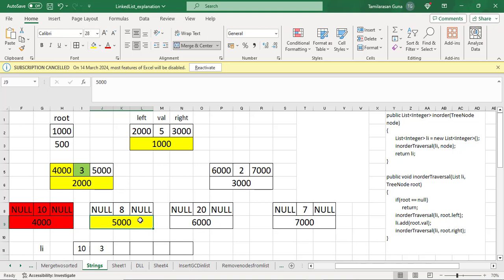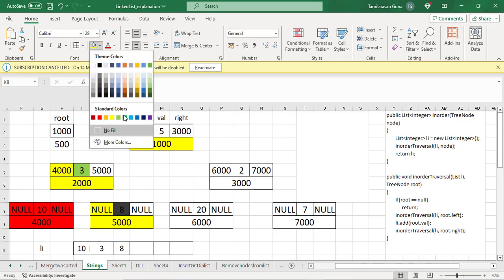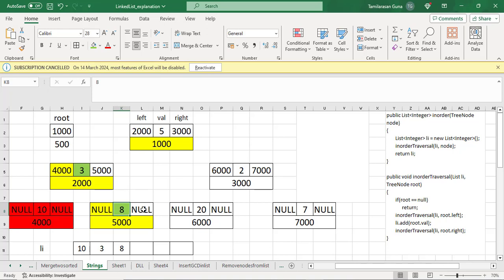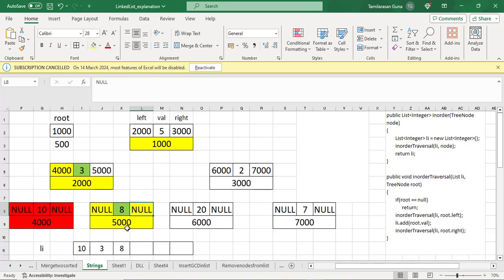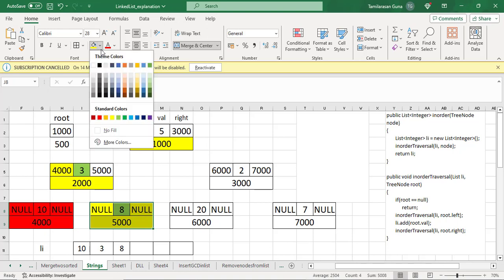In this function, first I have to go to the left child. My left child is null. Okay, got over. Next I have to go to the data part. Data part is 8. I'll add it in the list. After that, I have to go to the right child. So the right child is null. Okay, null means we cannot do anything. I'll come out of this. So in this function, left child got over, data got over, right child got over. So the complete recursion of this function got over.